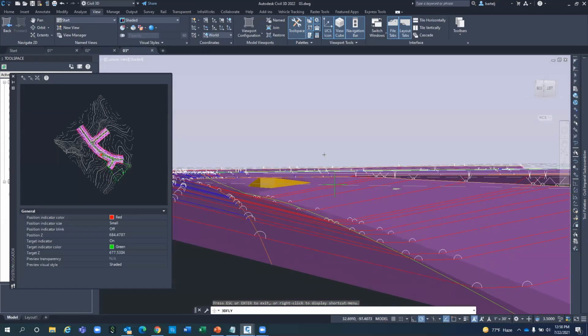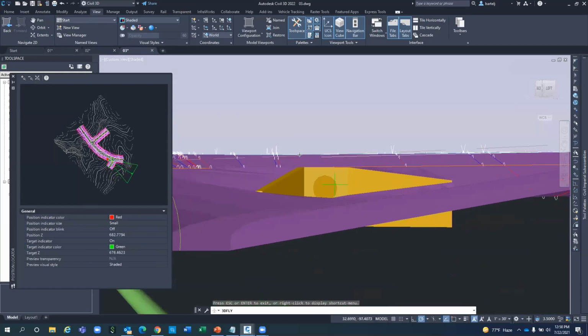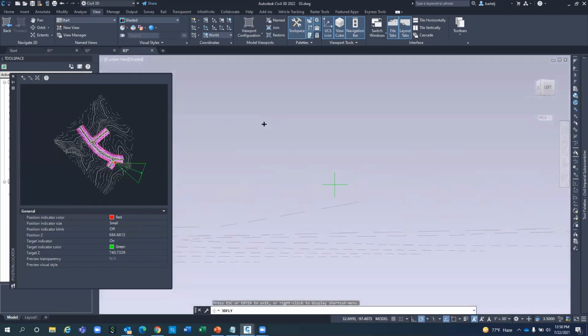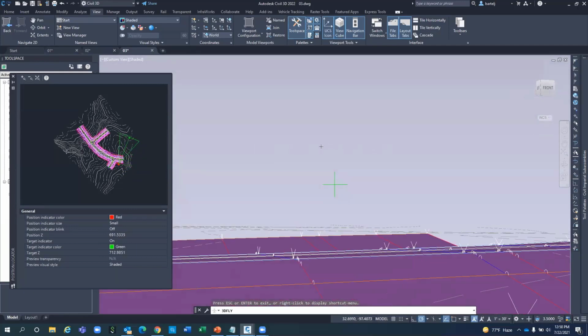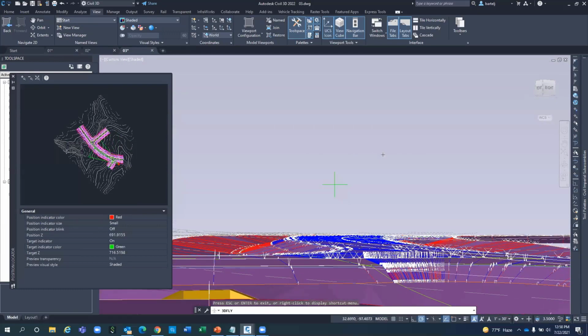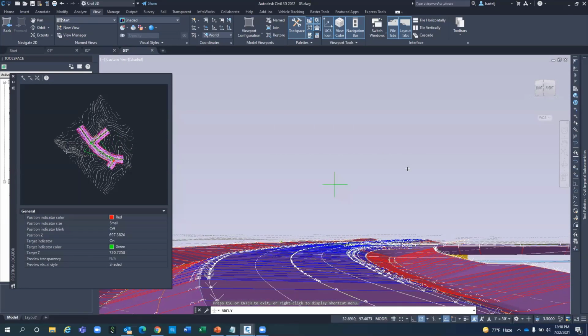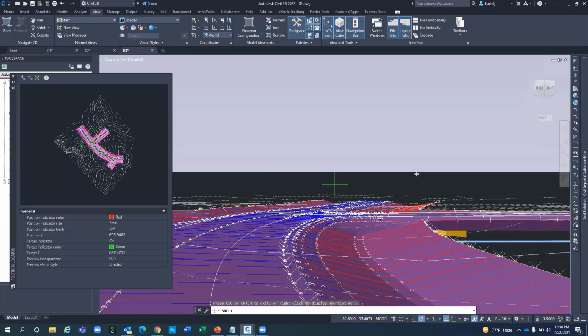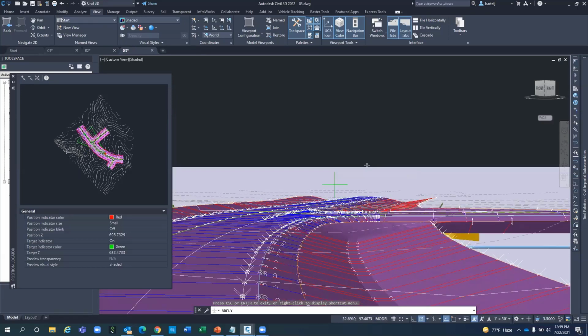I've got the little X for my target on the screen. I can use that to actually try and fly through utilities or look at a particular location in the model. I'm going to turn myself around and I can fly up and over and continue to move around this. Once again, these are navigation tools. They let us move around the model.